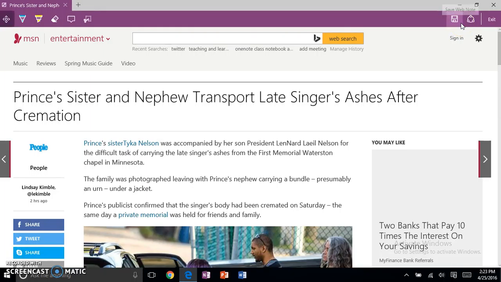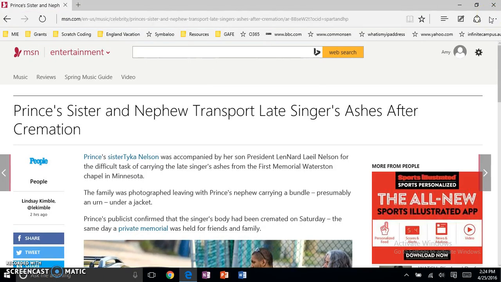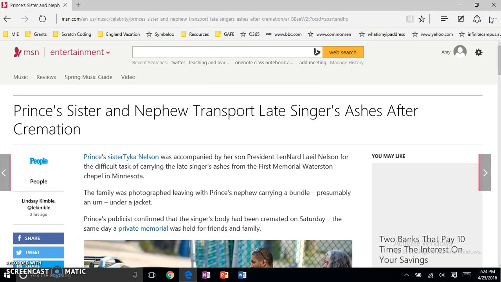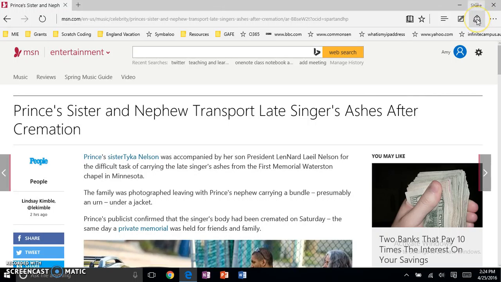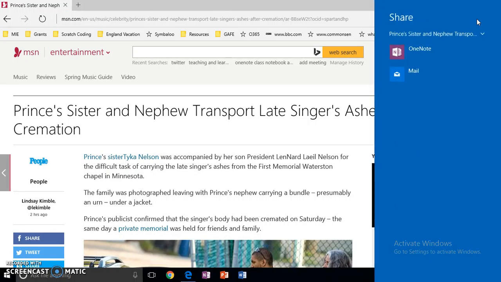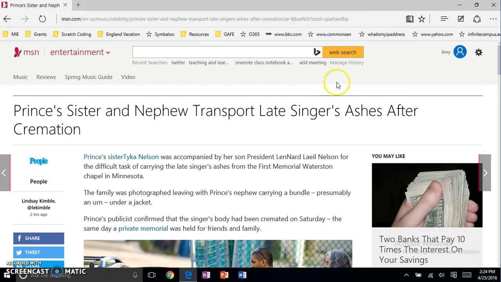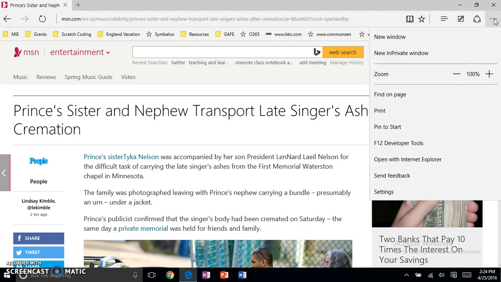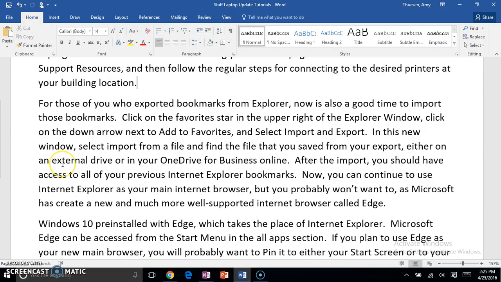You can save and share your annotations, which could be a great tool for classroom use. The button to the right of the annotation allows you to share the web page with other people or to your OneNote. Additional settings and menu items for Microsoft Edge can be accessed by clicking on the 3 dots to the far right. The last new Windows 10 feature I'd like to show you is the new split screen feature.